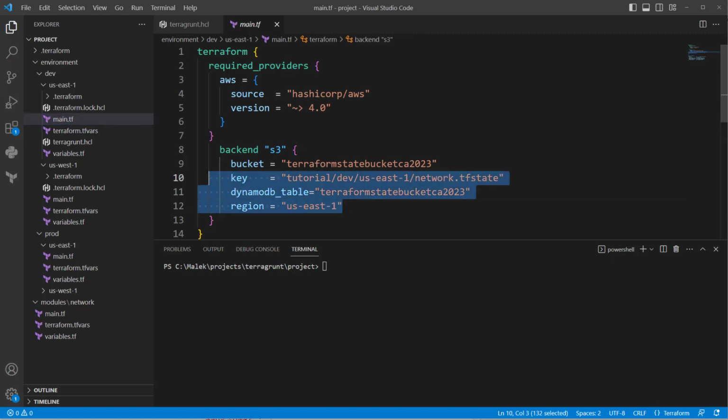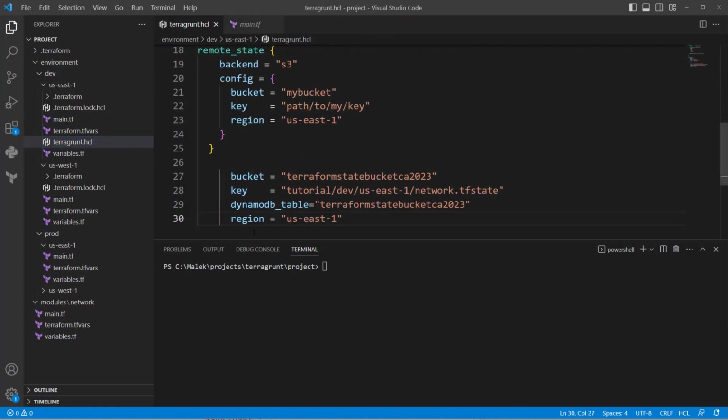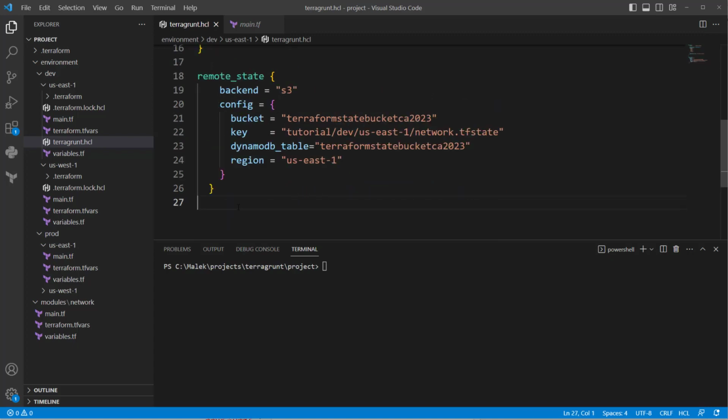Let's copy this one from here, Control C, back to here, just to know what we want to use. Bucket, just copy this one. For the key, copy this one. Also, let's copy these two parameters. Let's save it with Control S, and we need to explain something here.